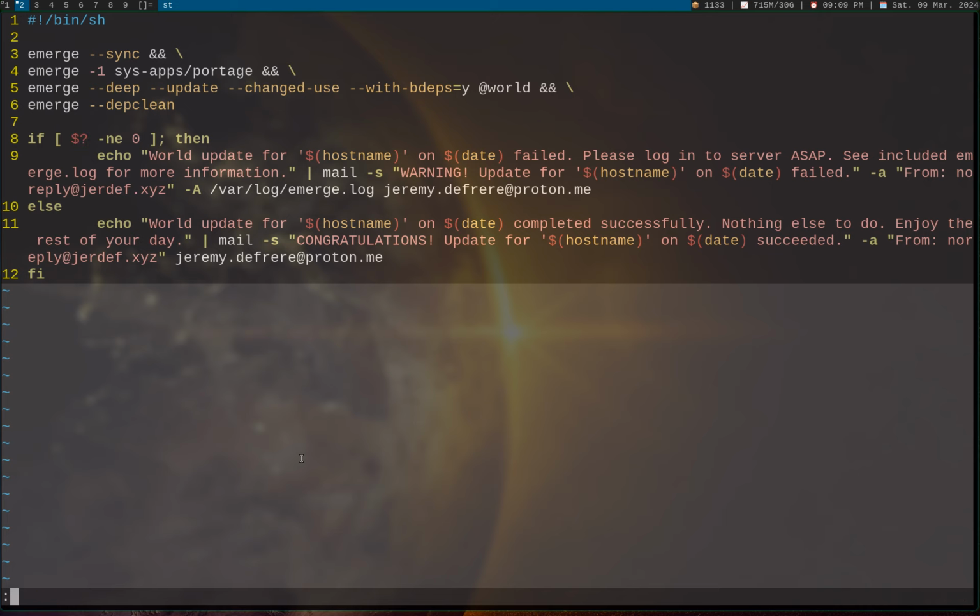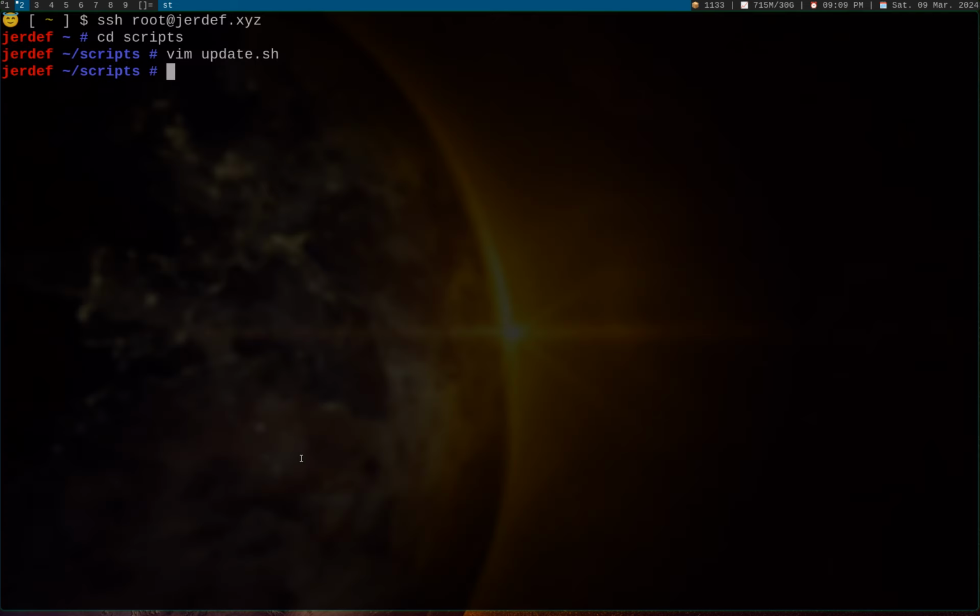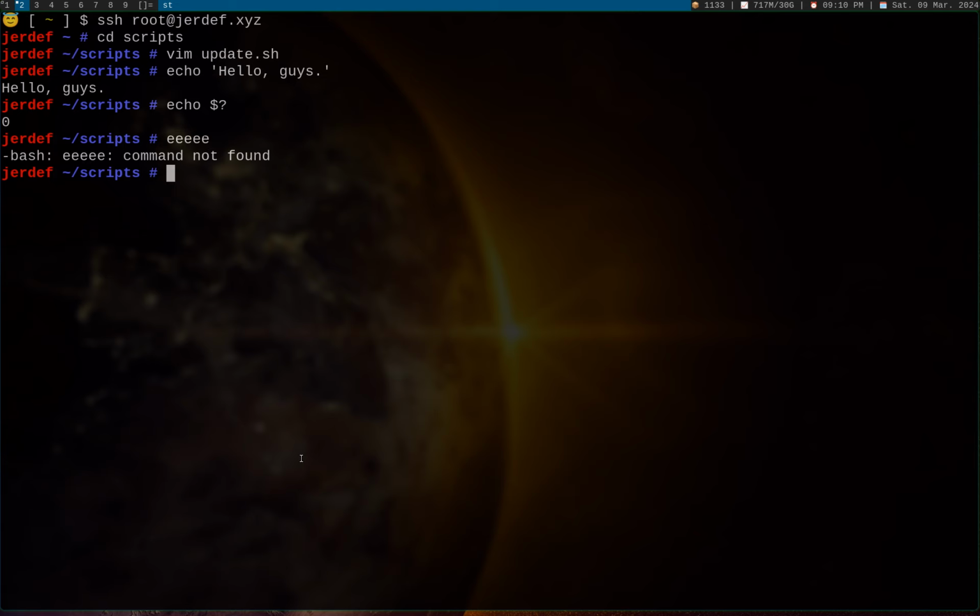I will show you an example first. Say I type echo hello guys, and then I close the quotes. This will give me a message. Now if I run this command, this will be 0. It means the command has been successful. But if I enter a command which doesn't exist, for example, this one doesn't exist. Obviously, it's not a command unless you make an alias, but that's off topic.